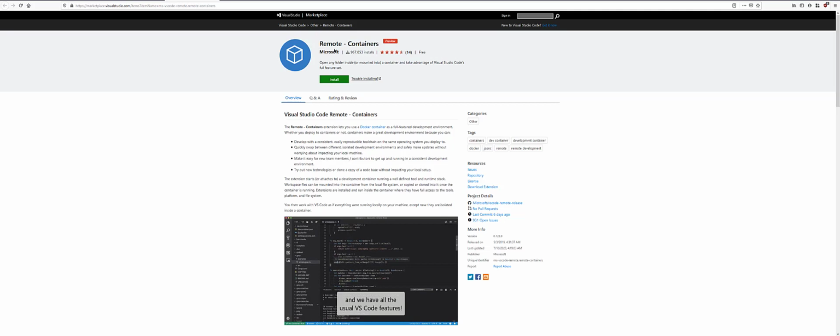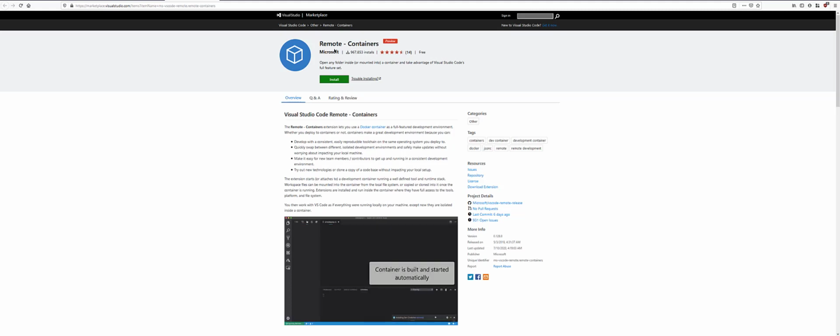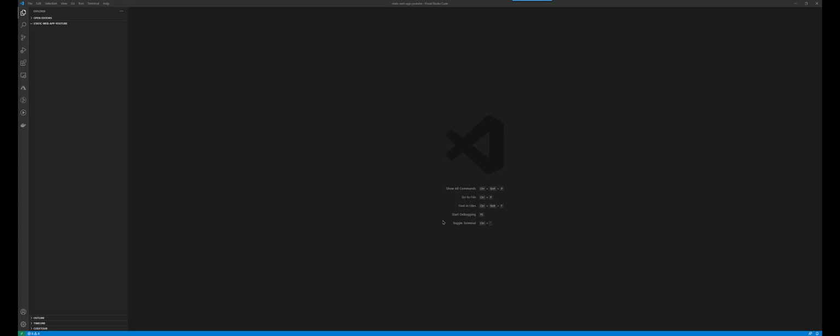So this is the extension that helps you do that seamless development of the code that is inside a container. So install this extension called Remote Containers, that is for VS Code. I have already installed Docker a long time back.